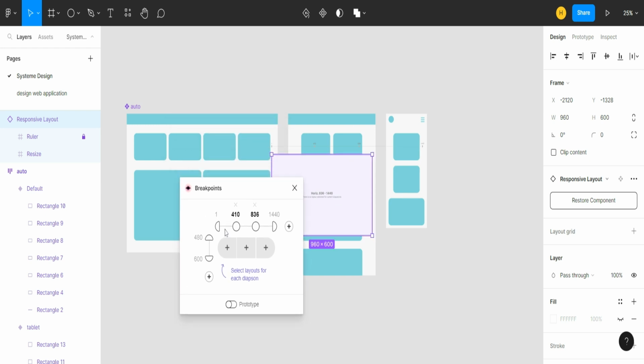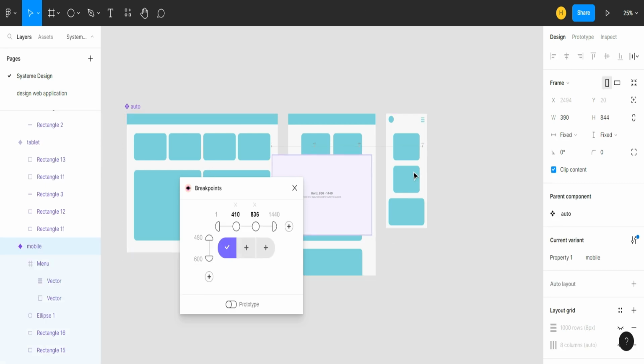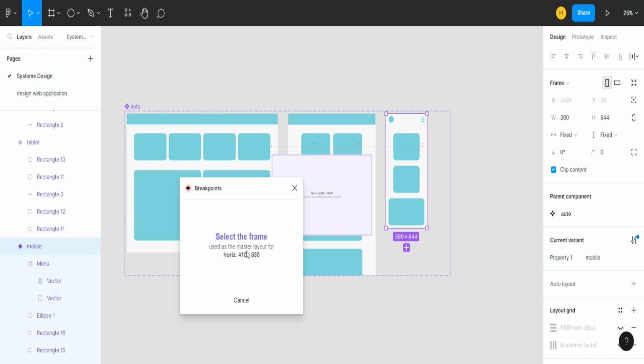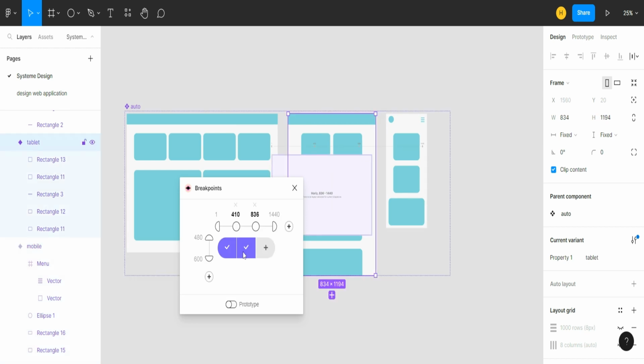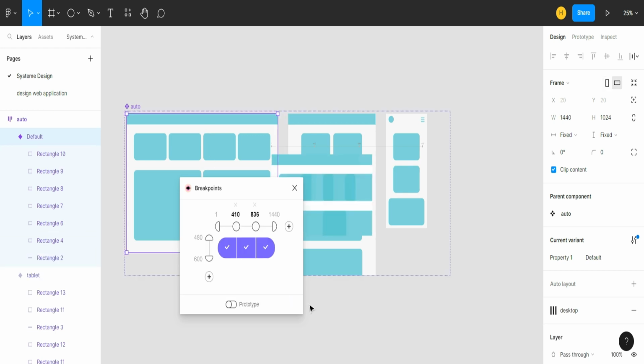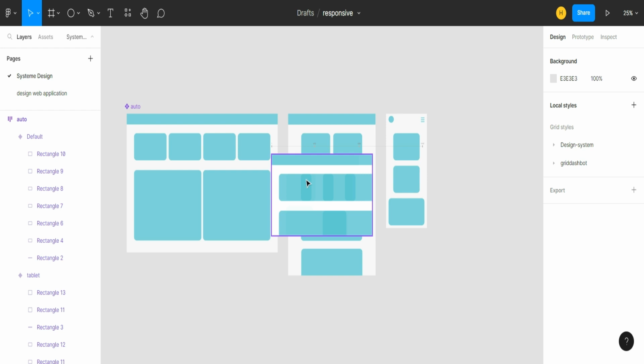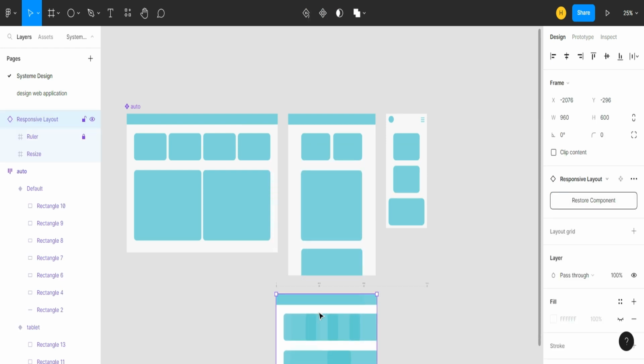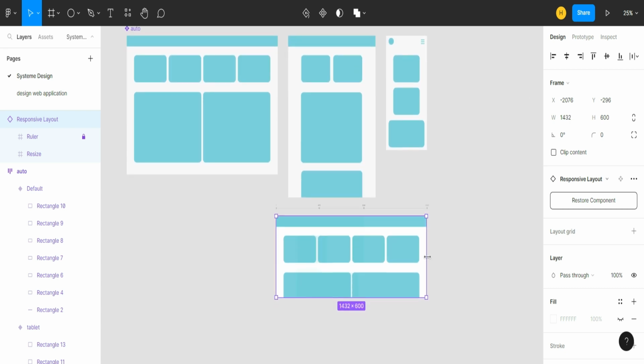Okay, select layout, choose phone, select layout of tablet, and now the magic is done. Look, it's easy.